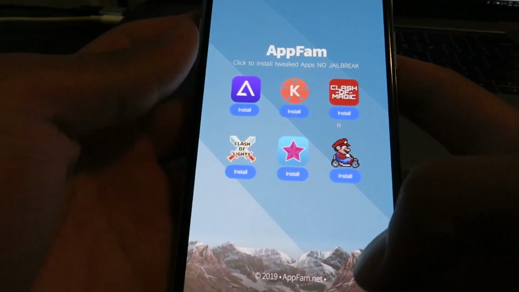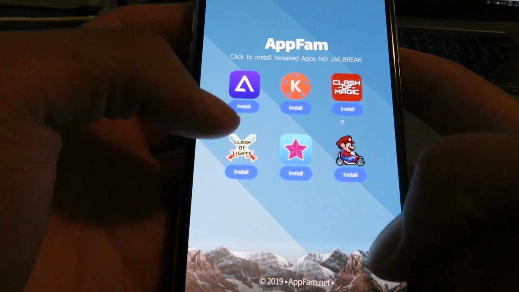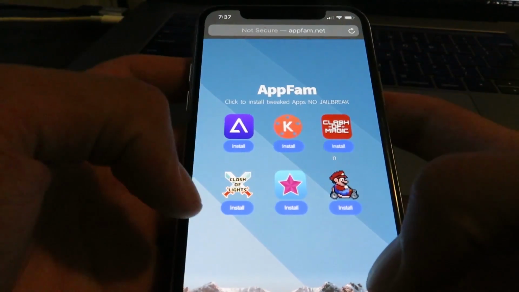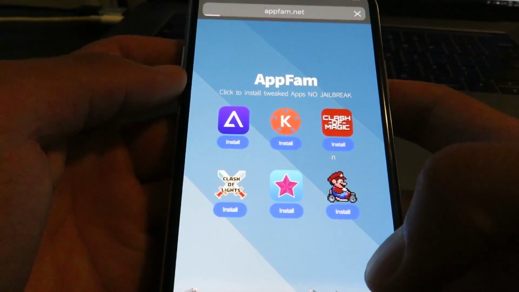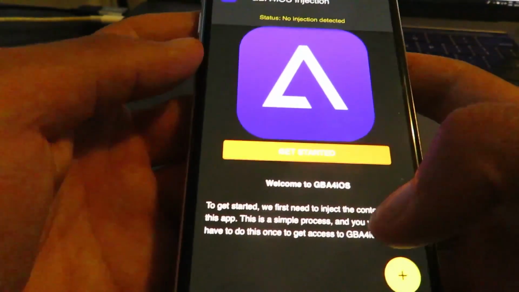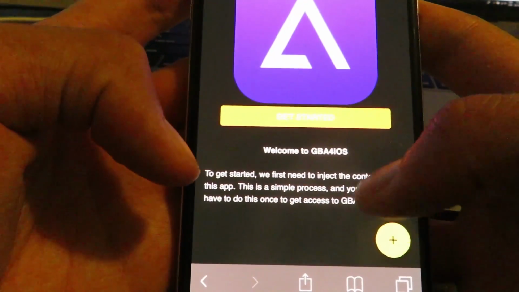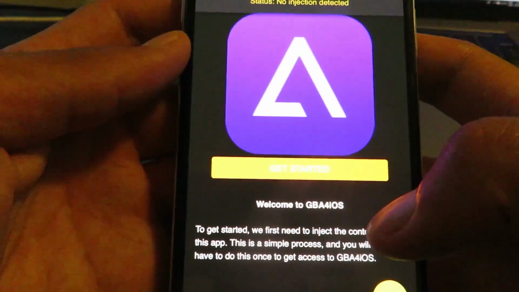Okay, so now we're on the website. So now you just want to go to, as you can see, there's the GBA for iOS logo. So you just want to click that, click install. Okay, and now as you can see, it says, welcome to GBA for iOS. So I'm just going to turn up the brightness. Okay, there you guys go.